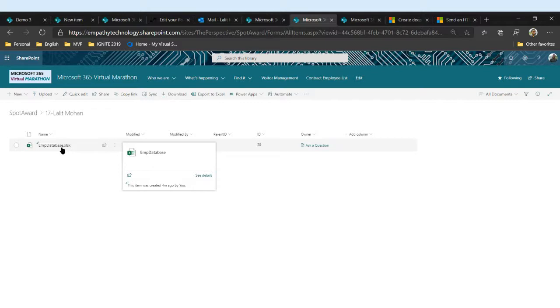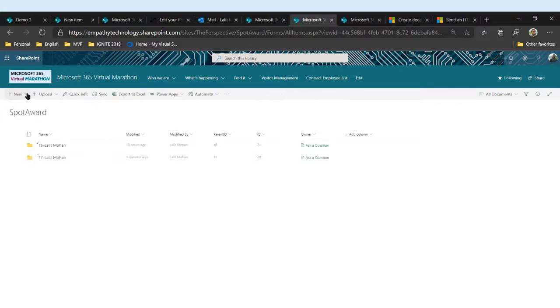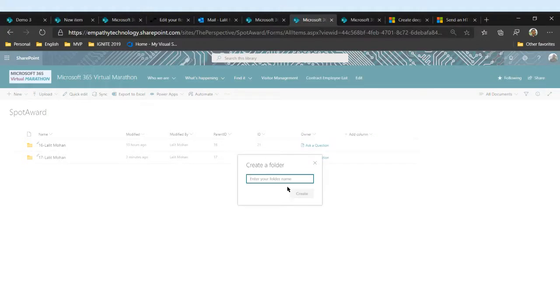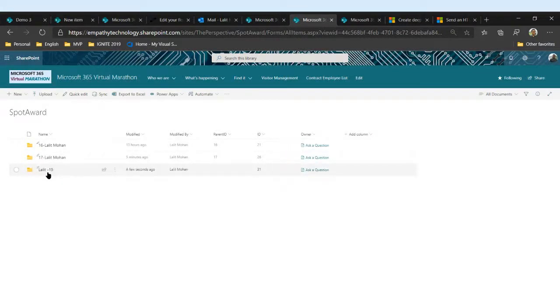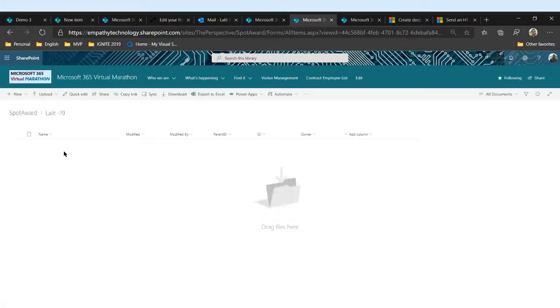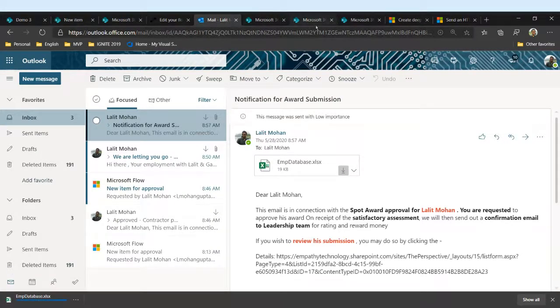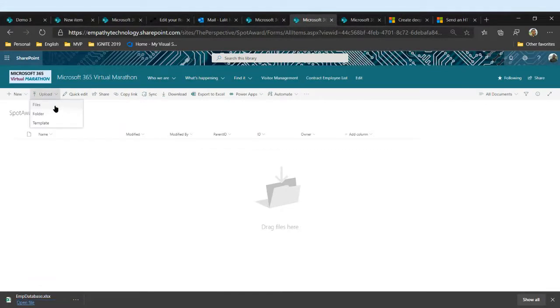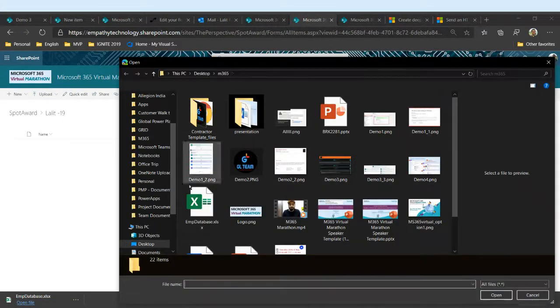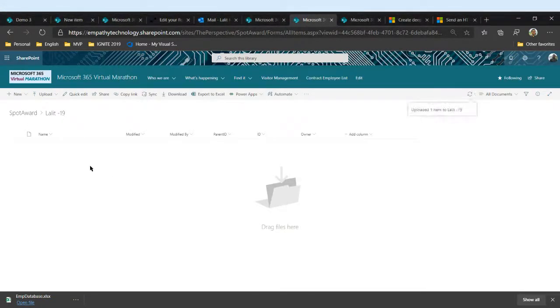Now, these things are really manual efforts, right? I would have to go to the spot award, create a folder called Lalit and hyphen whatever the ID is, and then say create. That's when it creates an entry. Then I will go and upload the file. I will download it from the attachment like that, and then upload it back into this folder, right? So this is the kind of experience I'm talking about when I'm presenting this.